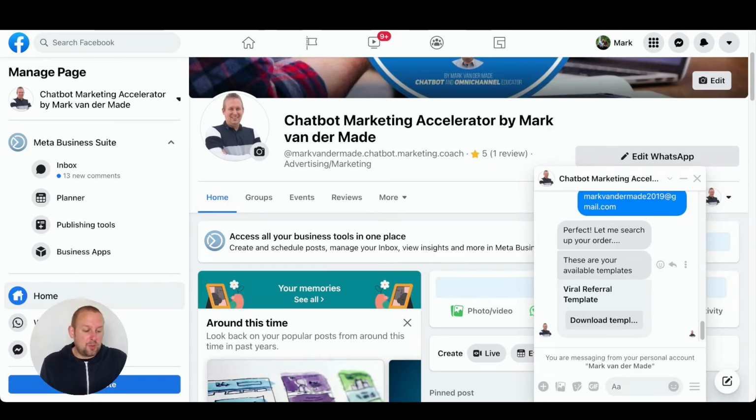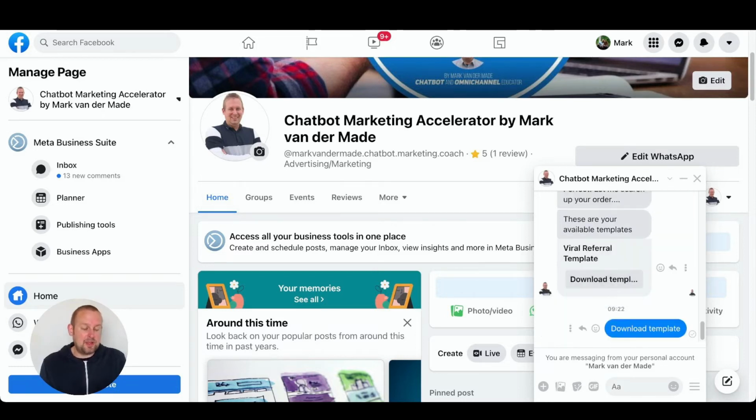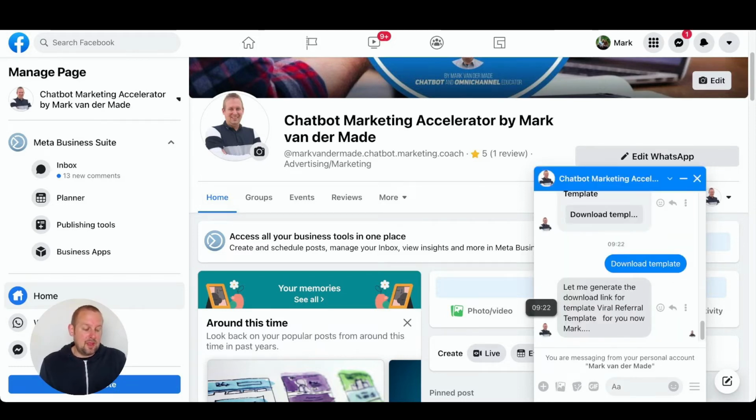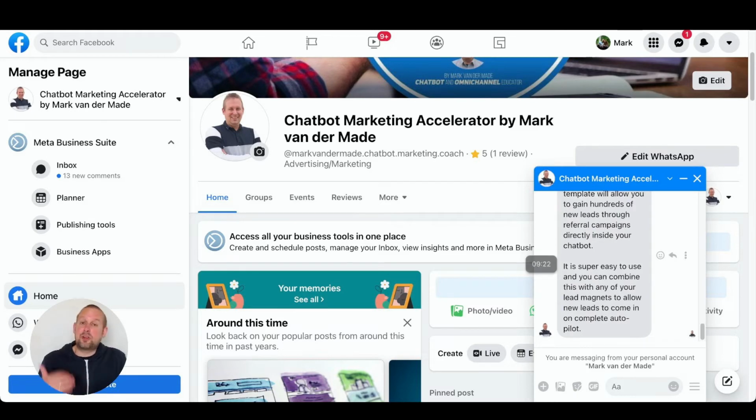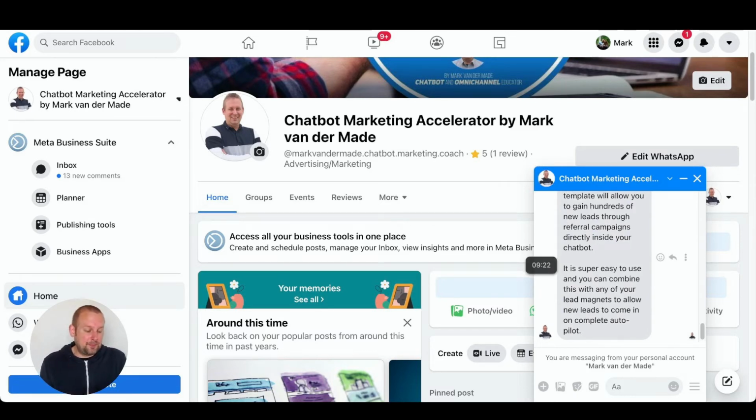So the way it looks now, as you can see, perfect. Let me search up your order. These are your available templates. So for now, I only have access to the viral referral template. And if I say download the template, then I'm going to download or generate the template link, right?